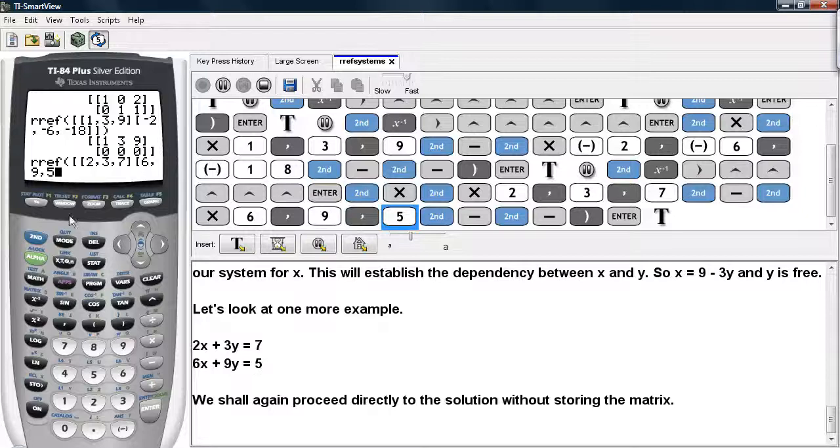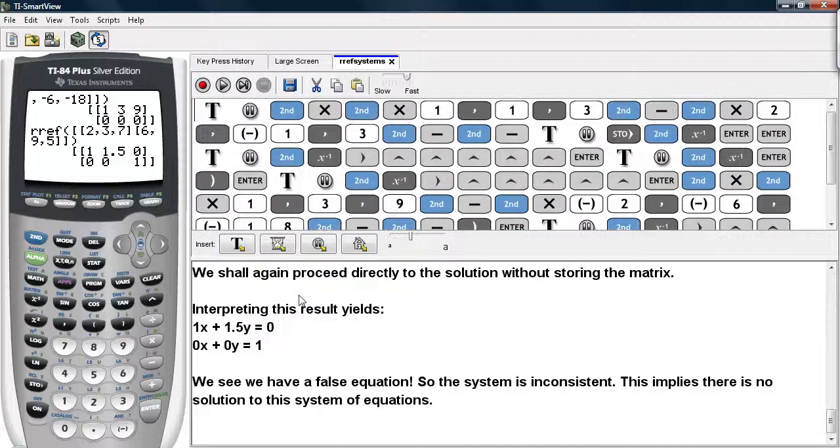And then we'll close this matrix with 2 closing square brackets, and then we'll close the command, and we'll hit enter. In interpreting these results, just like before, we have 1x plus 1.5y equal to 0, and then you have 0x plus 0y equal to 1. Well, 0 does not equal 1, so we have a false equation.